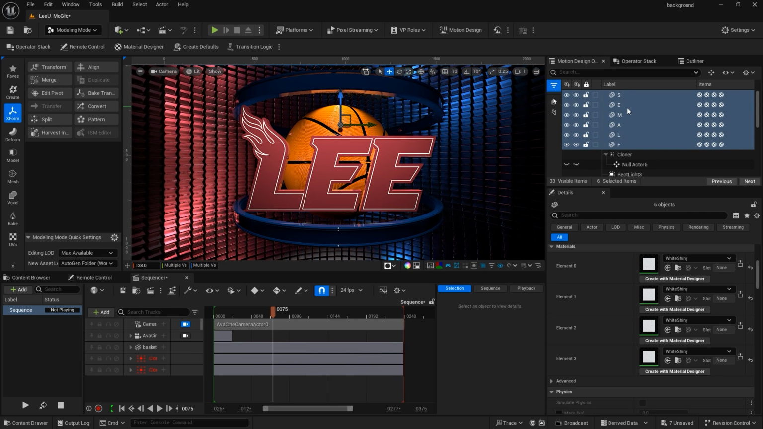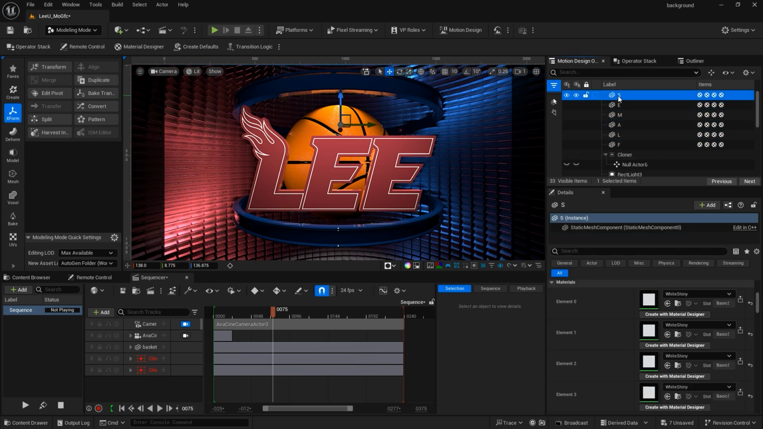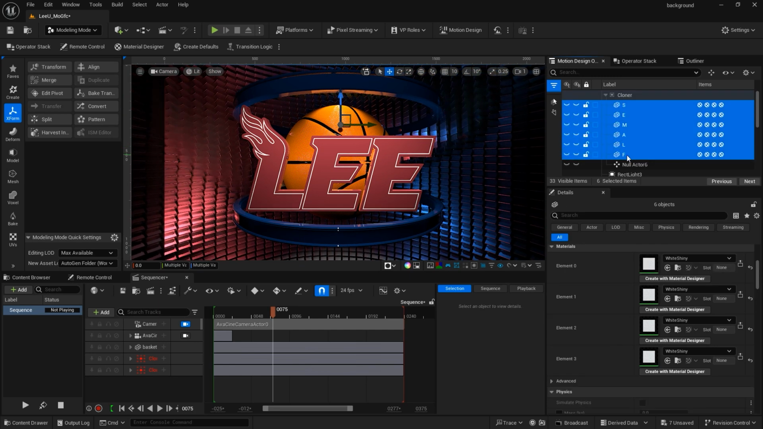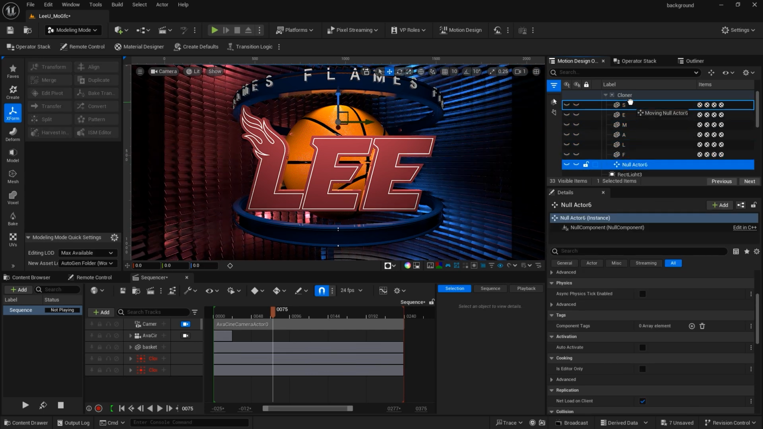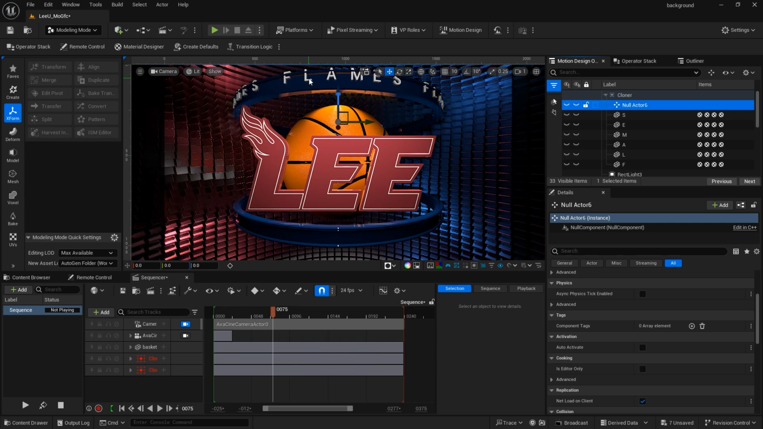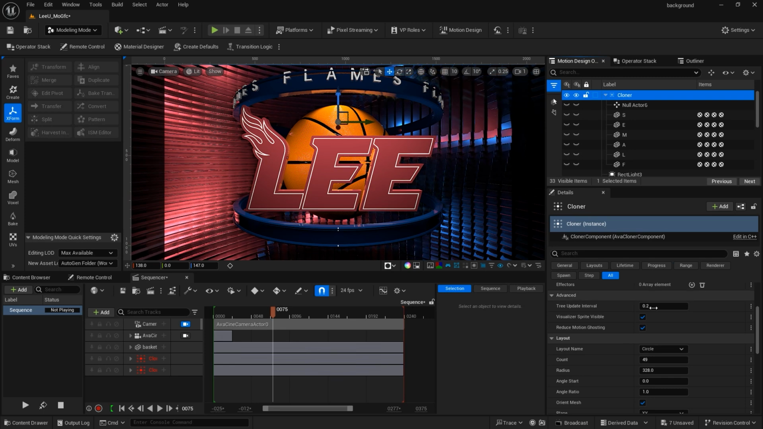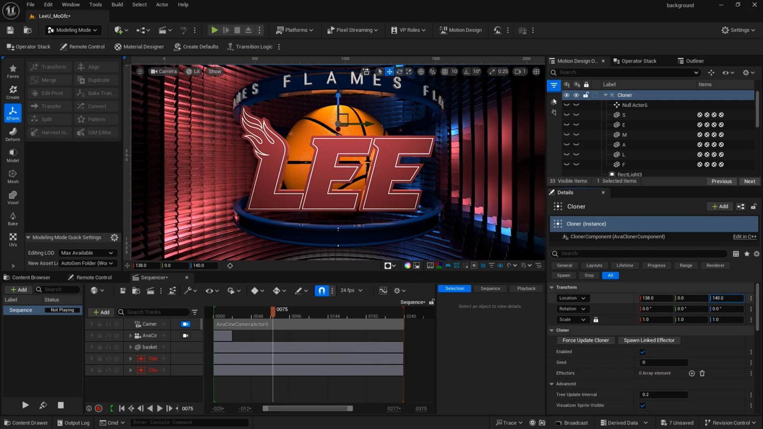The only problem with that is it kicked us out of the cloner. We can again select all of them and drop those into the cloner. And if you want to, you can bring that null object back up to the top, but you'll see now that our text is back. I'm going to go ahead and adjust this back into place. So I'll go to the cloner, go to my location options and bring that back down.